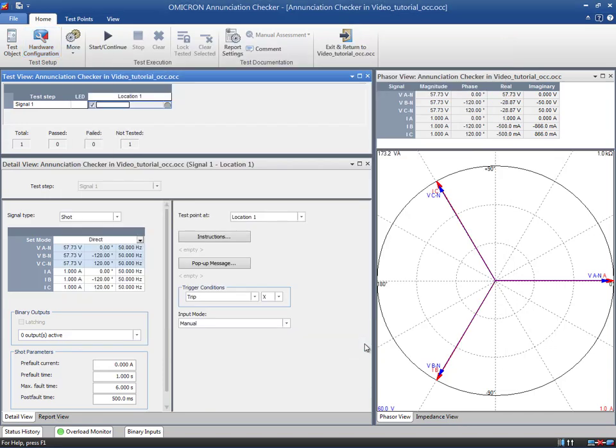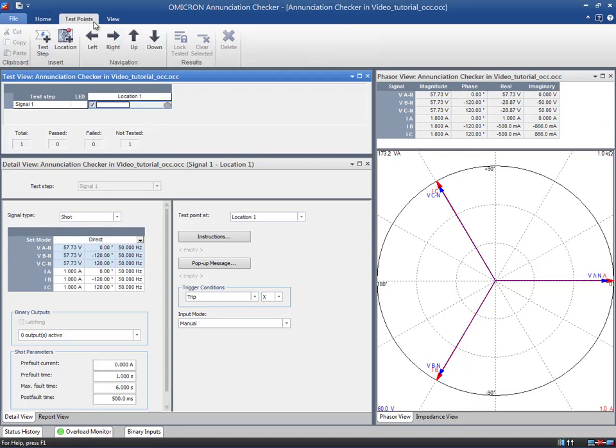Once we open up the module, you can see that the test view includes a matrix with signals and locations. Each test point consists of 1 signal and 1 location. With the Test Points tab, you can add signals and locations to the matrix. You can edit their names at your convenience.